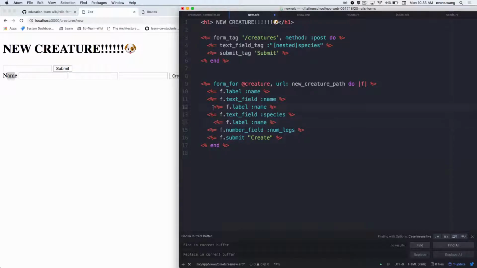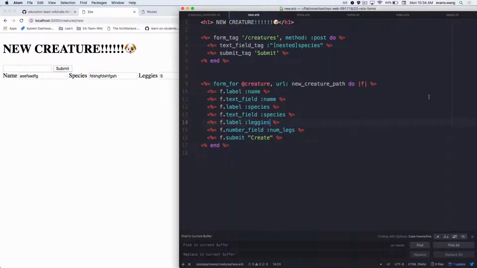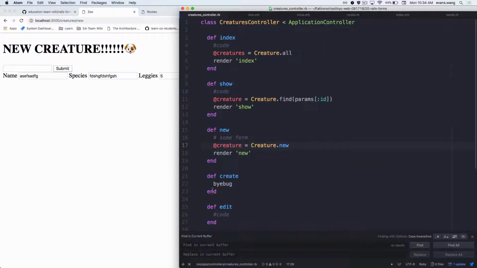Whoa. It got out of control. Species. And this is leggies, right? Is that a little bit better? So far, so good? So what's the name? Very good. And species, and the number of legs? 5. Do I still have my binding.pry in my create?